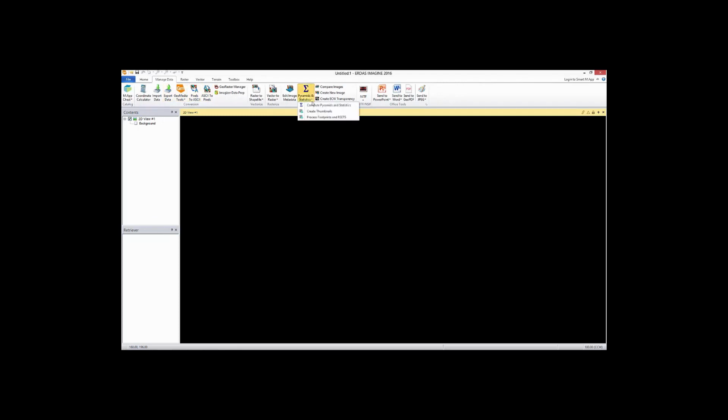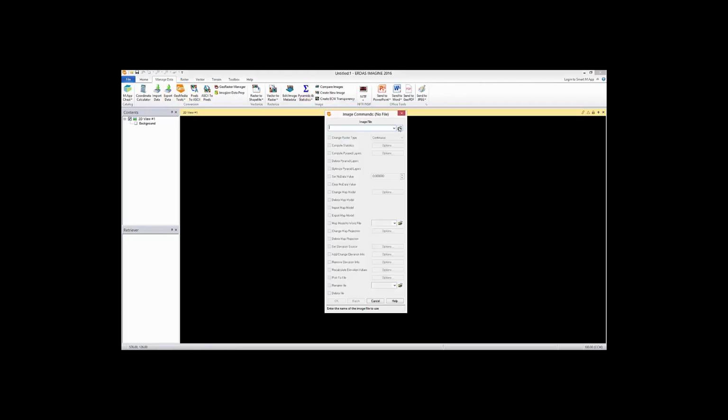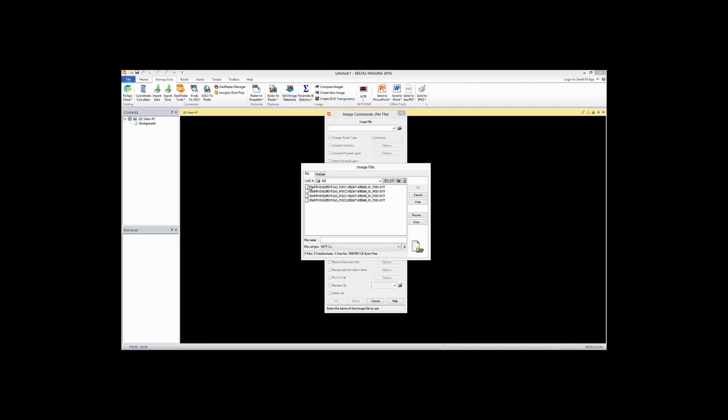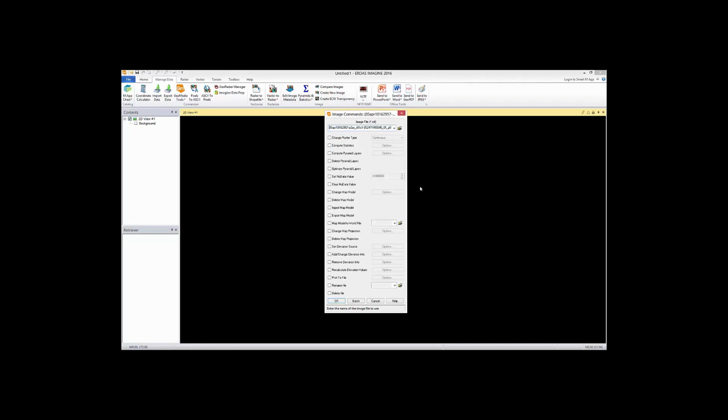Let us launch the Image Commands dialog from the Manage Data tab. Give the image that we previously viewed in the image metadata as input. Check the box for Compute Statistics option. Multiple options like skip factor, bin functions can be given in the Options dialog. Check the box for Compute Pyramid Layers option. Multiple options like the algorithm and initial pyramid layer can be set in the Options dialog. There is also an option to create the pyramid as an external file or not.